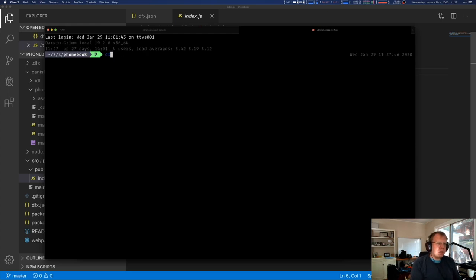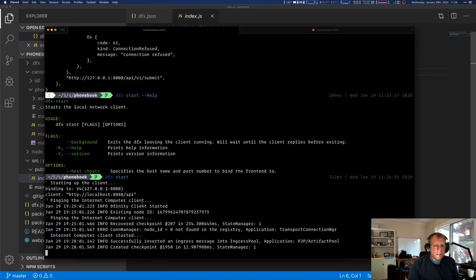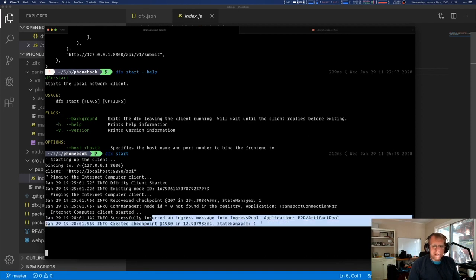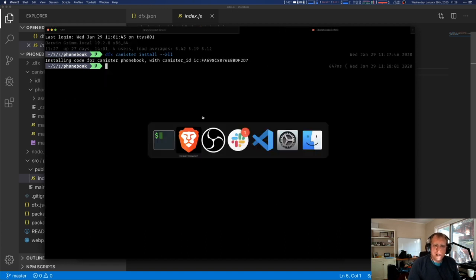So we built already, so really what we want to do is canister install phone book, but just because I don't want to type phone book too often, I'm just going to install everything. Installing code with the canister ID, this thing. As you can see, this is the same canister ID that we've seen so far because everything is consistent. So it's installed. You can see here, successfully inserted an ingress message into an ingress pool application artifact pool, and it created a checkpoint. My checkpoint is really high, but hey, and it took 12 milliseconds to do that, so this is great. I love it.